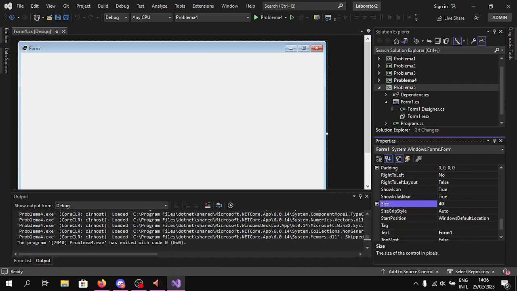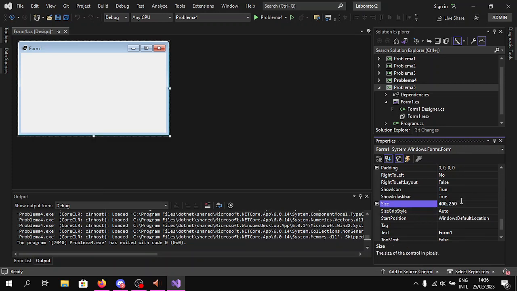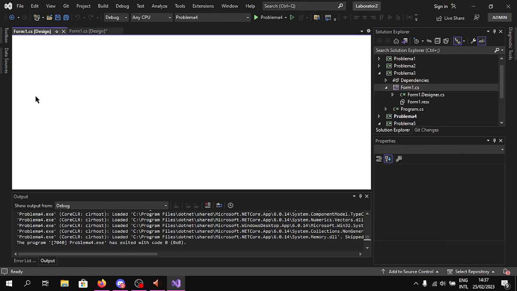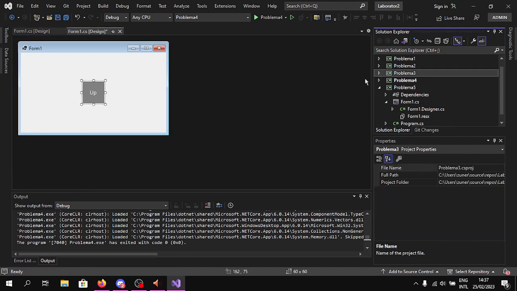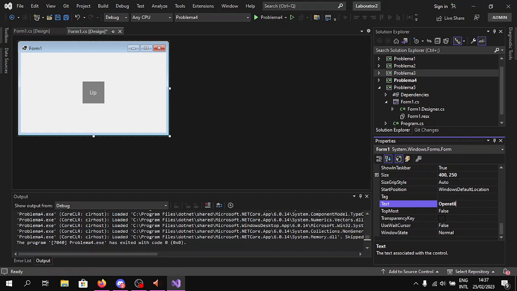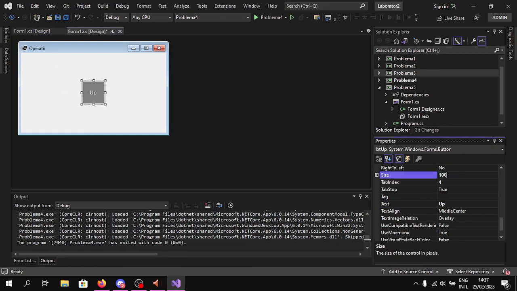So let's see. I make it 400 by 400 again. You know what, actually 250 this time. Let's make some difference. Let's get some buttons. So let's name it Operatie. Size 100 by, I would say 45.